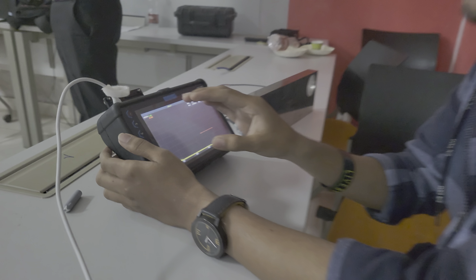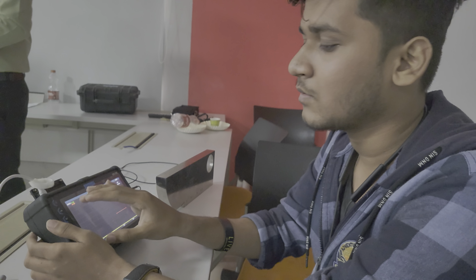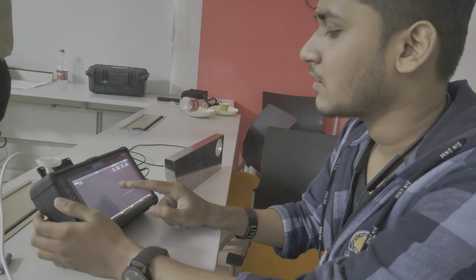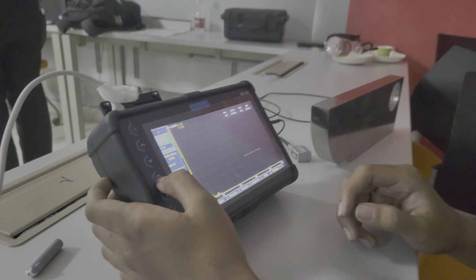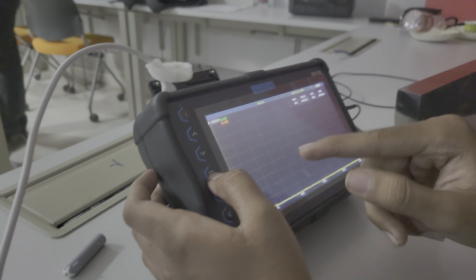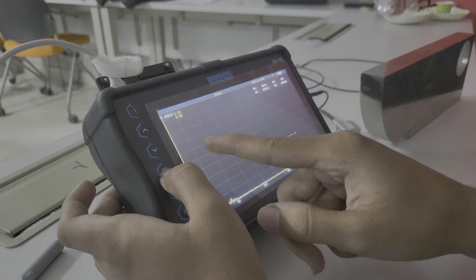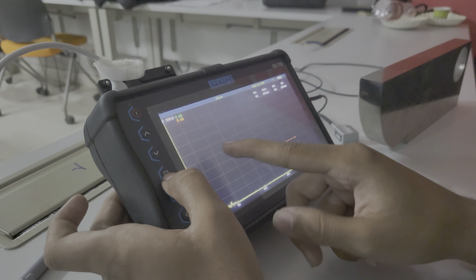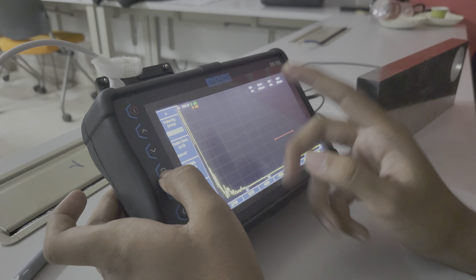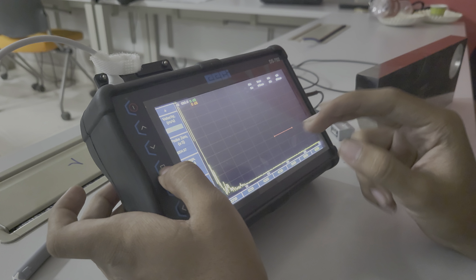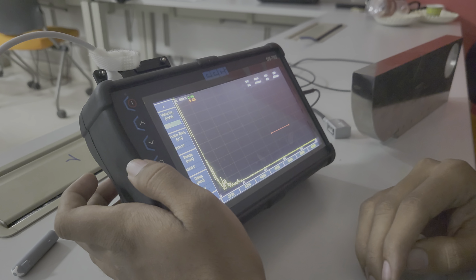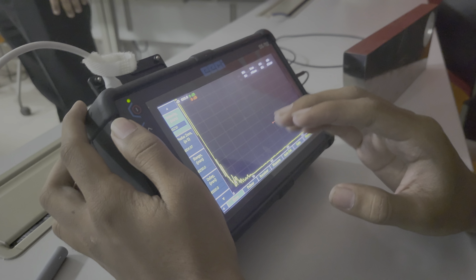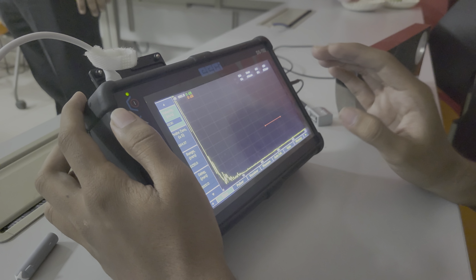As we can see, this is the base interface. First step is we have to double click this so it can show the menu. Or we can double tap the home screen also to show the menu. As we can see, this is the base interface.